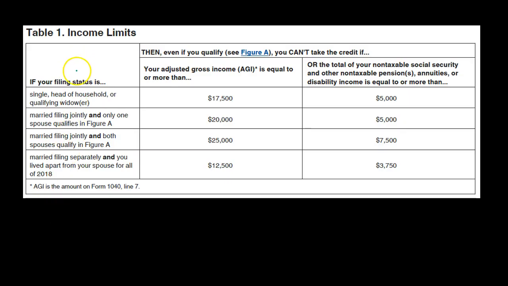So here's going to be the income limits. If your filing status is single, head of household, or qualified widow, widower, married filing joint and only one spouse qualifying in figure A, married filing jointly, both spouses qualifying in figure A, or married filing separately and you lived apart from your spouse for all of 2018, then even if you qualify, you can't take the credit if your adjusted gross income, AGI, line 7, is equal to or more than these amounts, or the total of your non-taxable Social Security and other non-taxable pension, annuities, or disability income is equal to or more than these amounts.